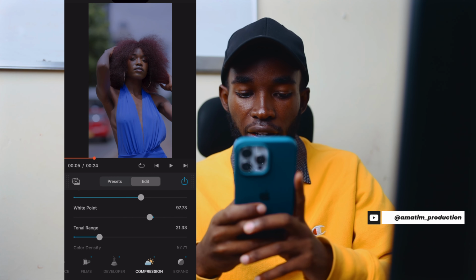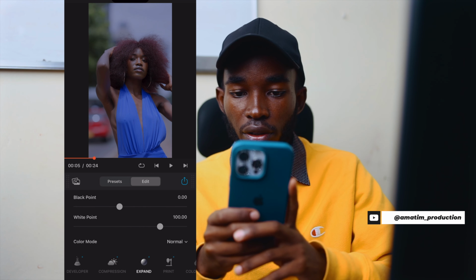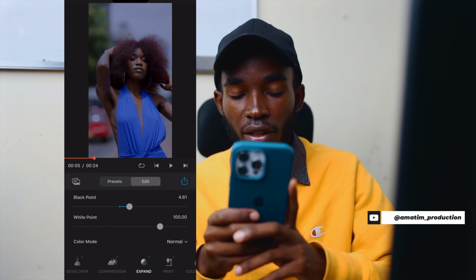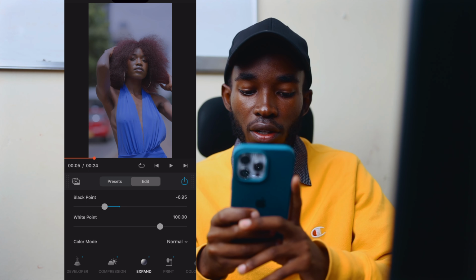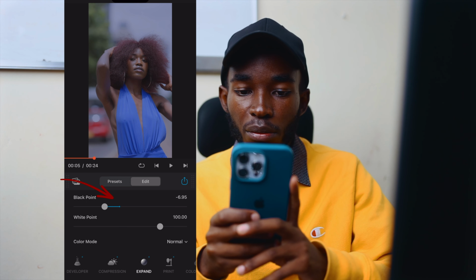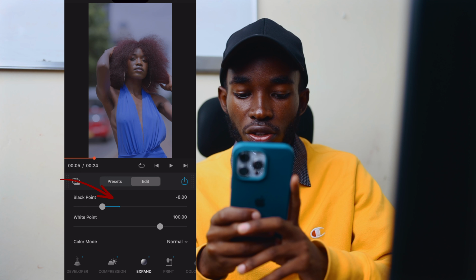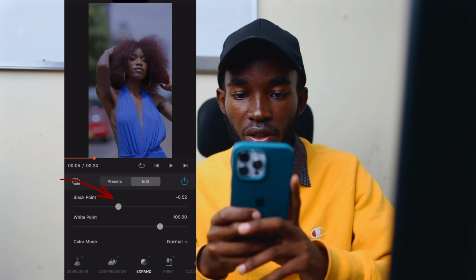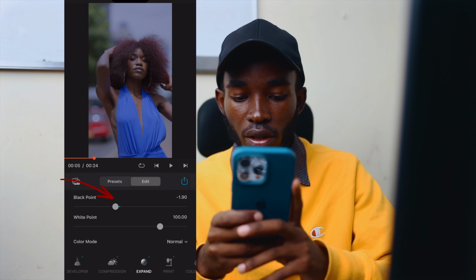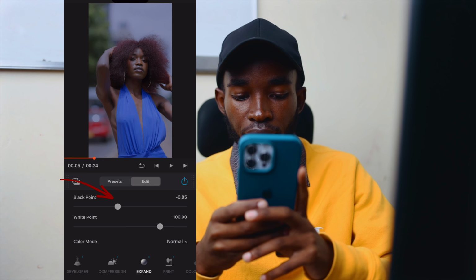There's the expand. Here you can control your black point. If you want to have that lifted shadows kind of look, just drag down this black point part. If you want it to be more contrast, you can drag it up. So for mine, I leave it around here. That looks good around there.